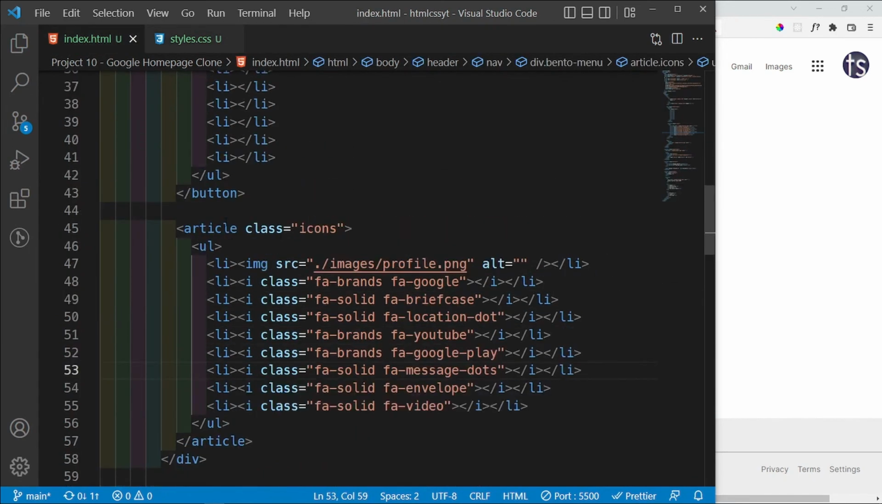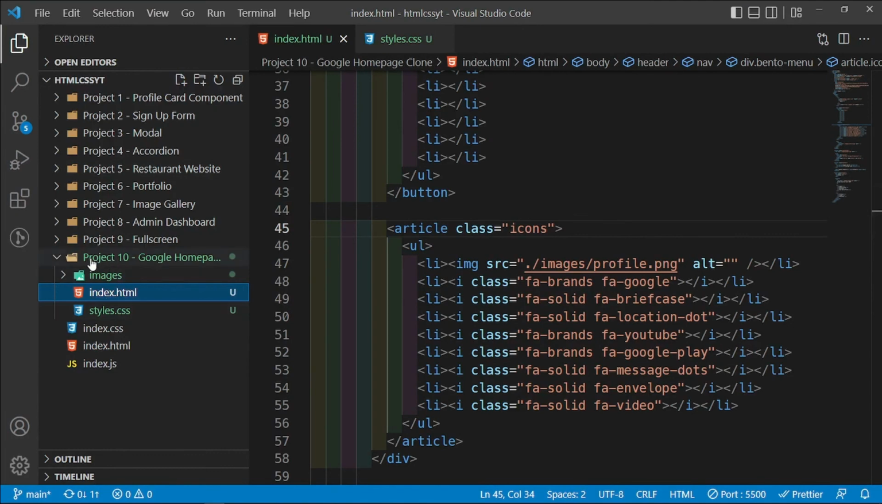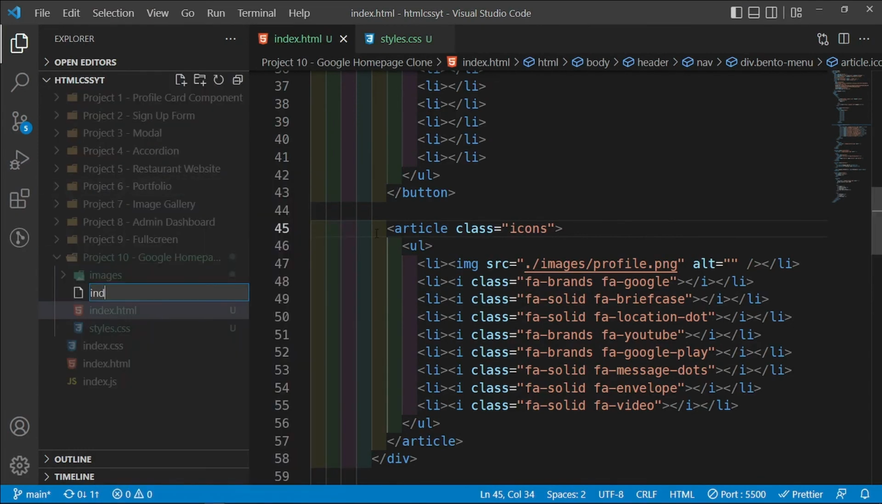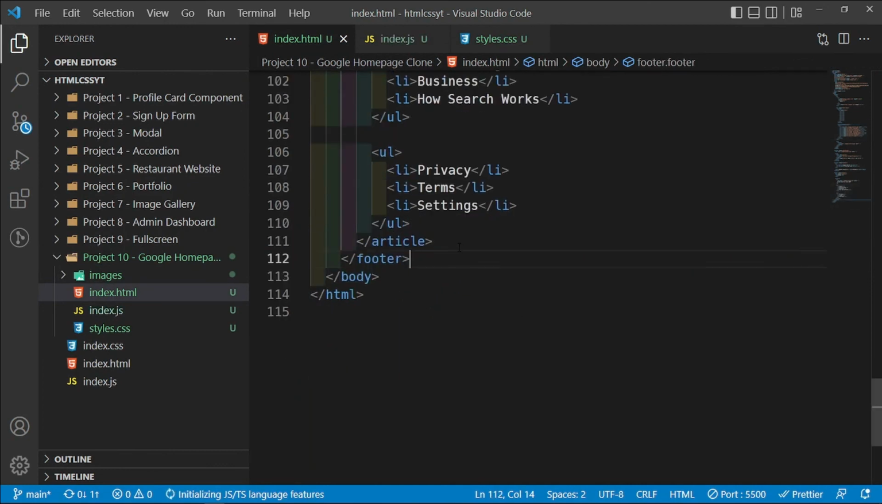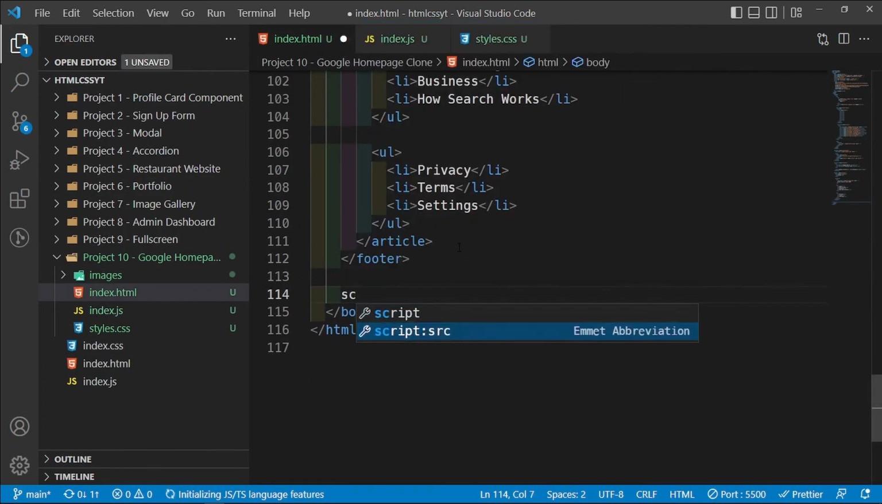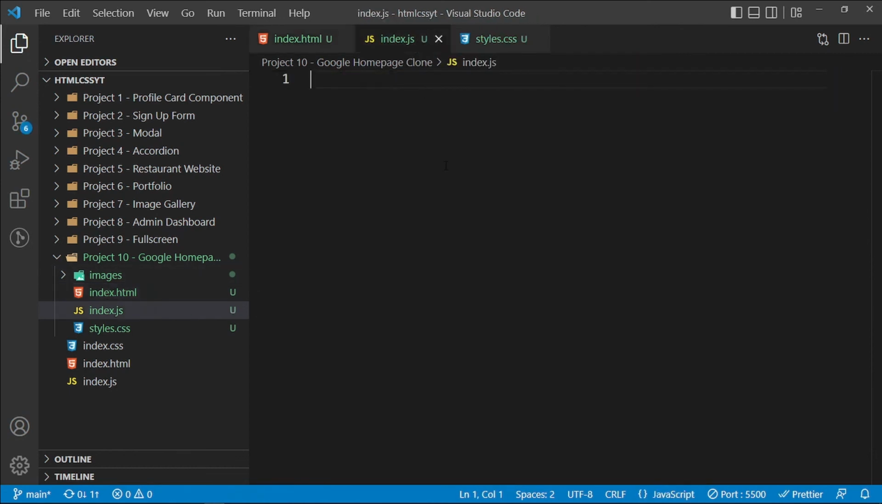So inside here, I want to access this article that has a class of icons in our JavaScript. So we created an index.js file? No, we did not. So let's create an index.js file, and then let's link it on the bottom right here before the closing body tag. Let's link our script index.js. And then inside here, I want to get the article that has a class of icons, and then I also want to get the bento menu.